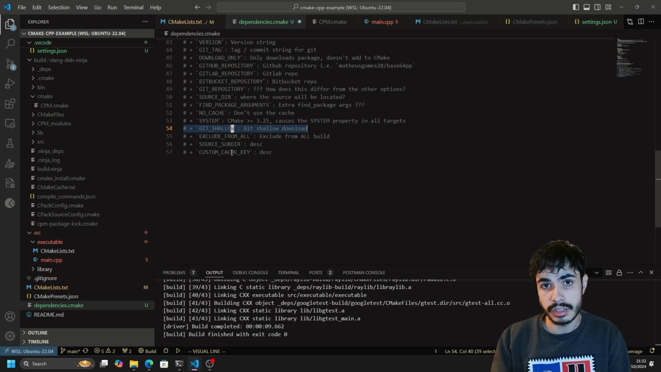Git shallow will mean that your third-party package will only shallowly be downloaded on Git. So if you have a project with a lot of history, you maybe want to set this on because it'll be faster. Exclude from all will exclude all of the targets in the third-party project from being built by default. And then there's also source sub dir and custom cache key, which I'm not going to bother to explain because I don't really see how this is going to be useful for beginners.